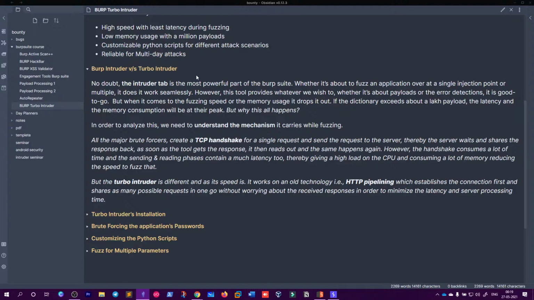But why does this all happen? In order to analyze this, just understand the mechanism of fuzzing. A fuzzer basically creates a TCP handshake with the server and then sends a single request, the request moves to the server, the server gives the response back, and then the tool gets the response. So this is how a normal fuzzer works. It's like someone moving from point A to B and then coming back to A and telling what happened at B.